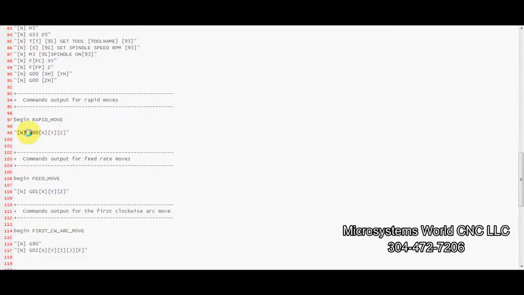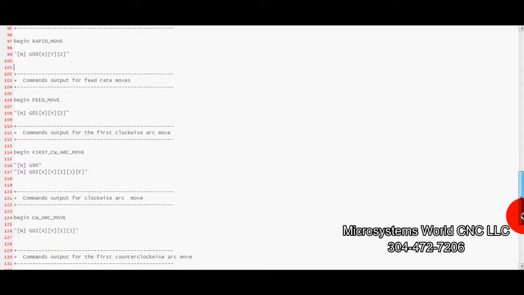Now we have a rapid move, then we have a feed move. We begin a rapid move, we begin a feed move. So now it will only output feed moves in this manner right here.